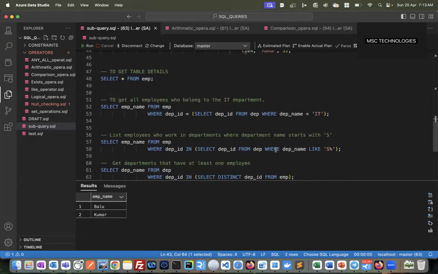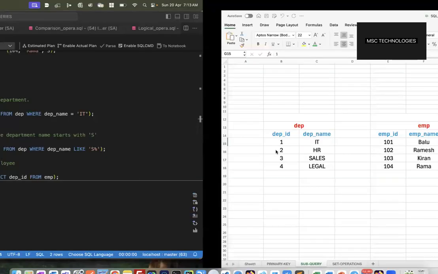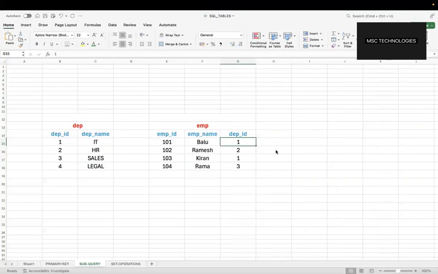Sometimes you have to understand the concept very clearly. This kind of requirement is where we can go for this. We have two tables, one is employee, the other is department. Coming to employee, what happens? It only contains department IDs. It doesn't contain the department name. But I want to get an employee name based on the department name.